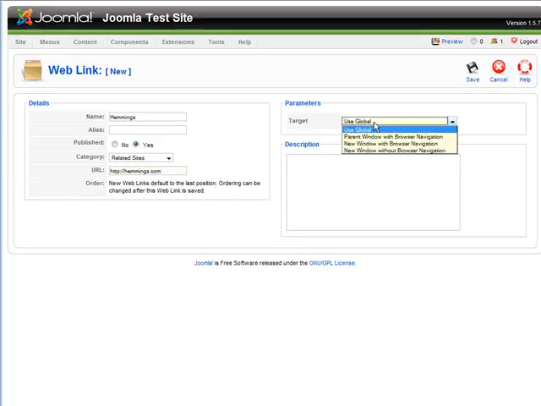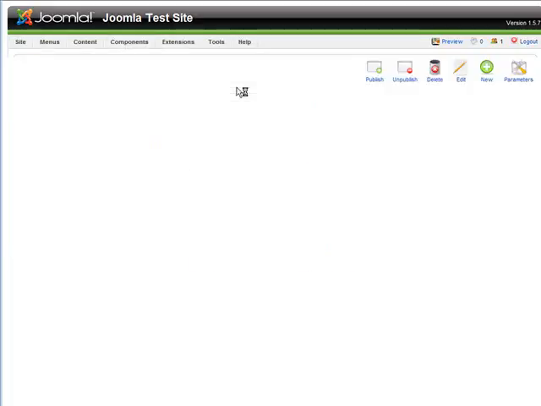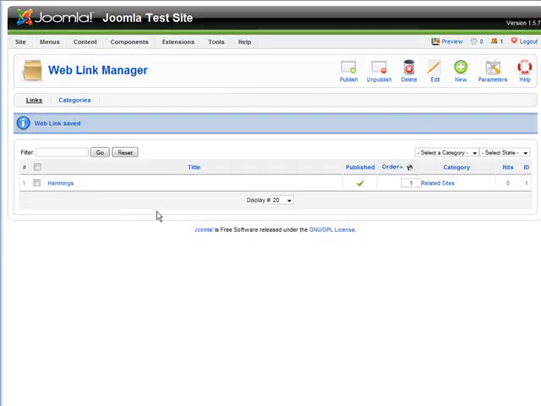Over here we can use our target parent window or a new window, with browser navigation or without browser navigation. And then we can put a description here if we want. When we're all done here, we click save. And then we could go on and add more web links here if we want.